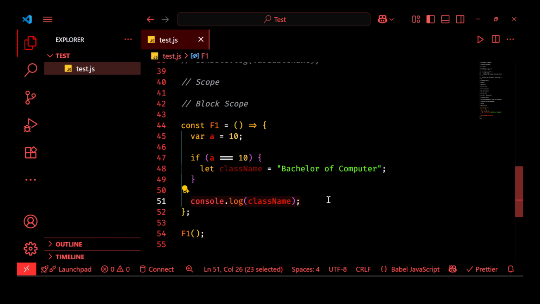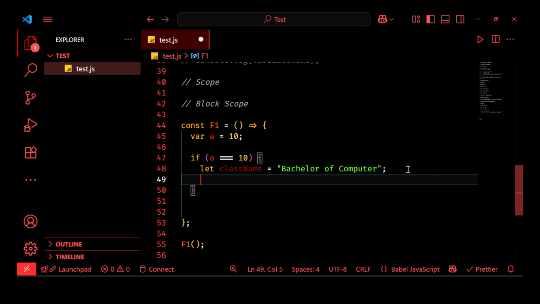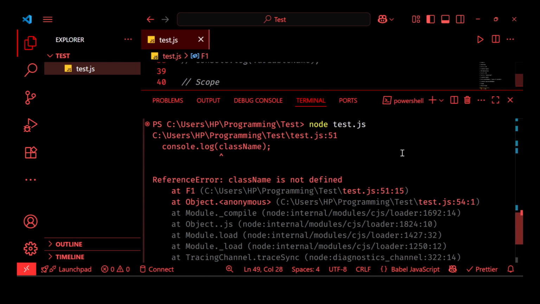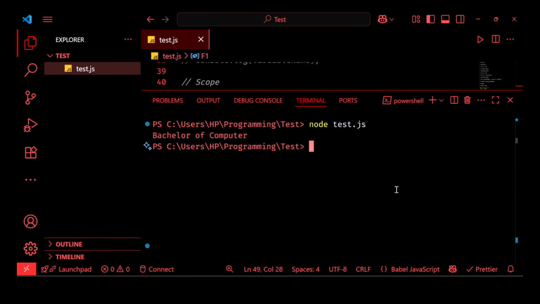If I write this class name and I'm trying to access it inside that block, now it will get the value. Now if I save the file and I run the file, you see I can get the value of the class name, which is Bachelor of Computer.